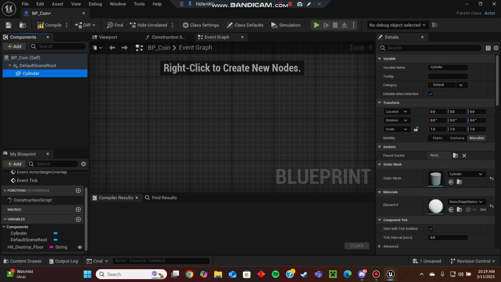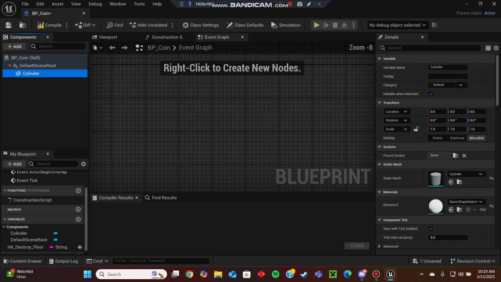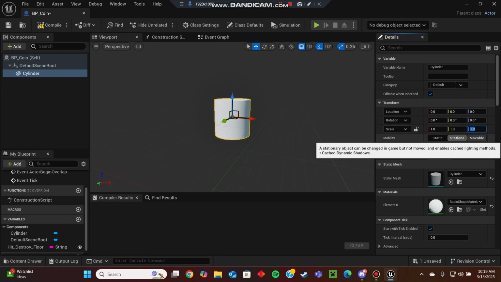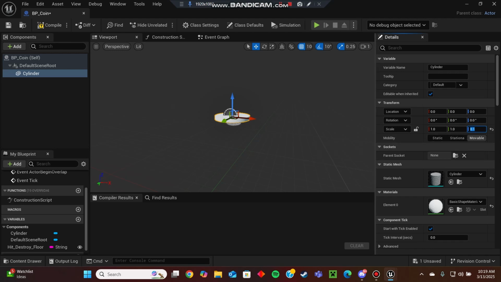And if you want to view your cylinder, you'll have to go over here. And we'll just want to decrease this number right here to 0.1. That way it looks like a coin.